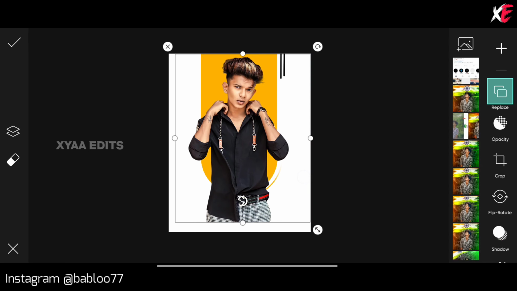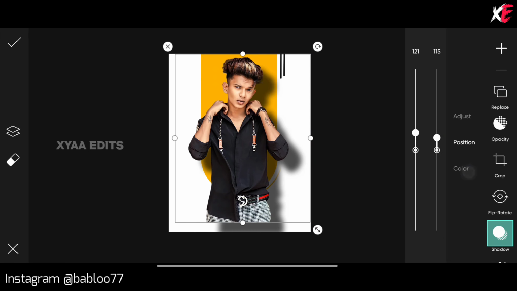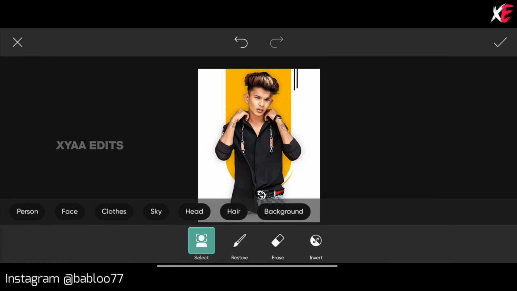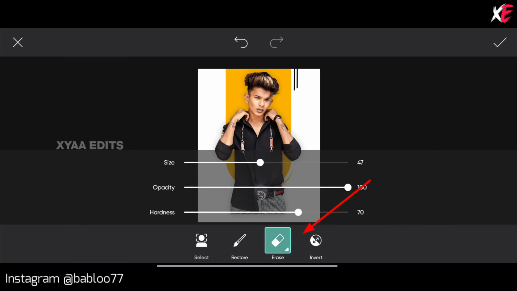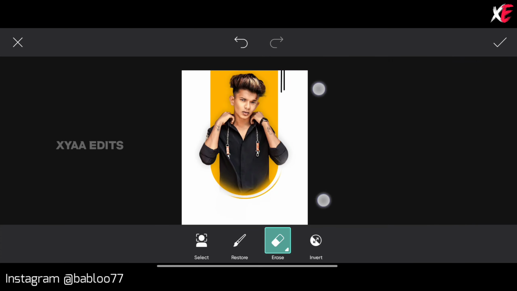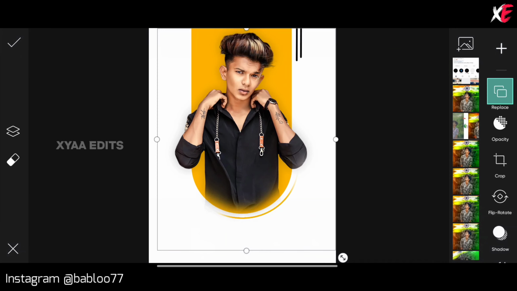Now go to shadow, tap on position, keep it 100, keep it 100, tap on adjust, make it 100 and keep it around 25. Tap on eraser, tap on erase, arrange the settings like this. Now erase on the bottom portion. It is perfect. Now tap on tick mark.